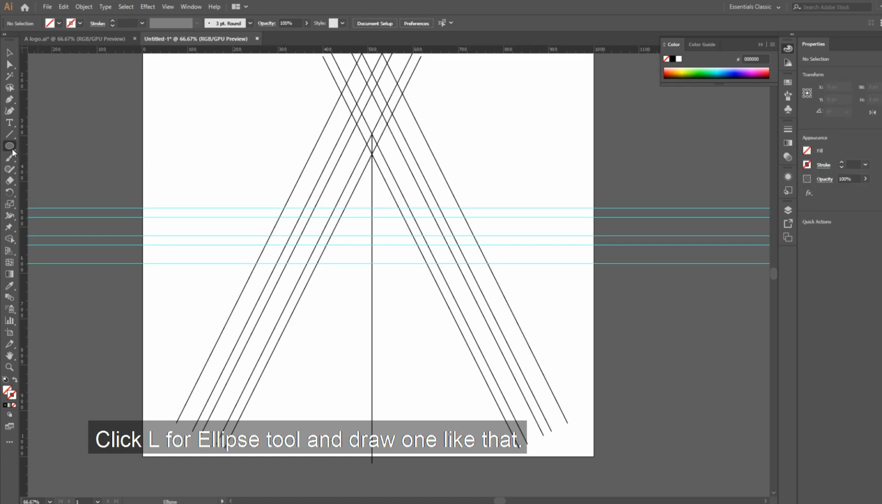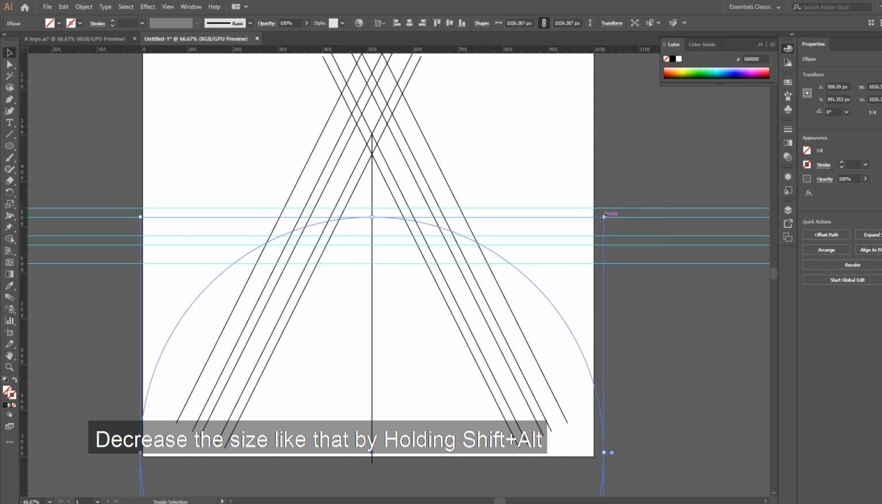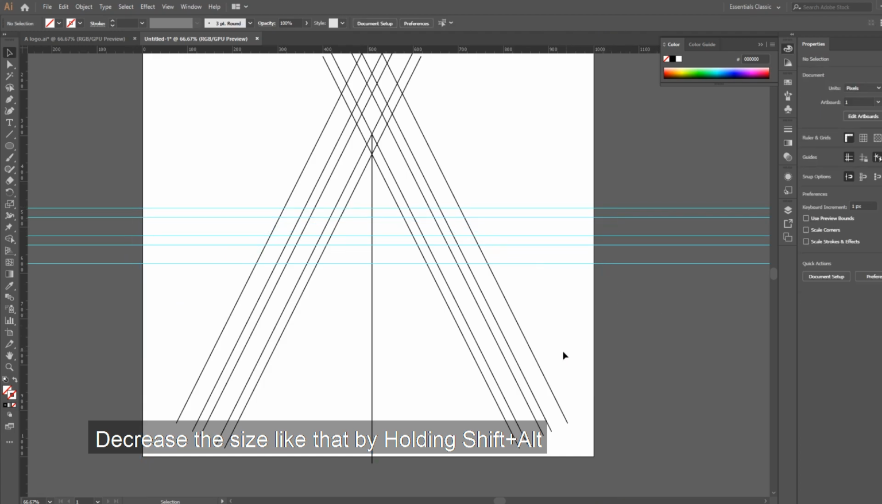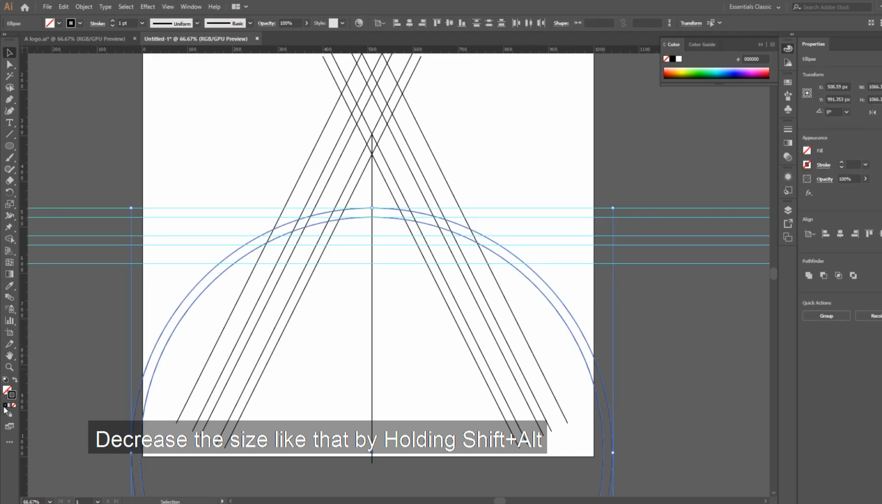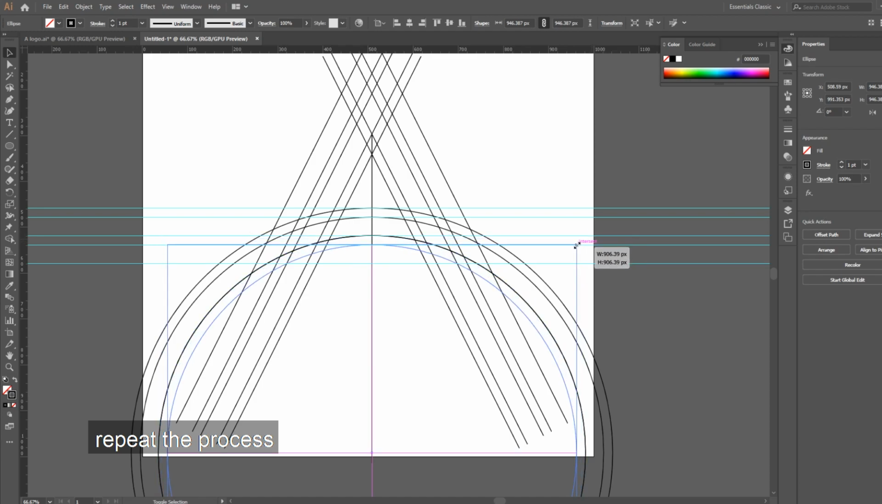Choose the ellipse tool and let's draw an ellipse like that. Make sure to hold Alt and Shift. Now, Ctrl C and Ctrl F to paste it in place and decrease the size like that by holding, of course, Shift and Alt. Repeat it every time. Ctrl C and Ctrl F to paste it in place and decrease the size. Like that.